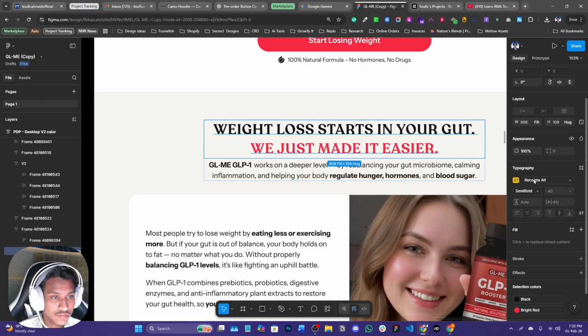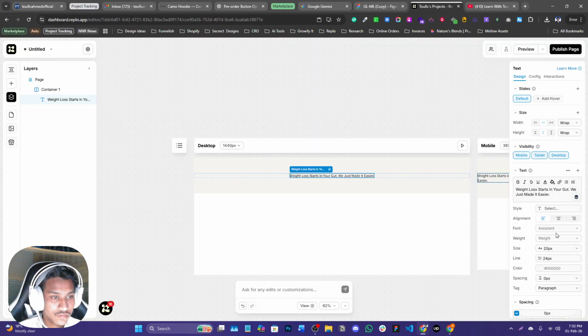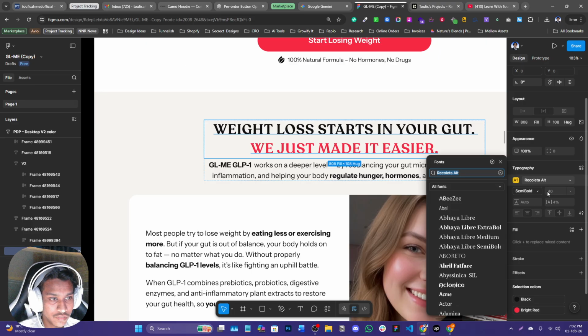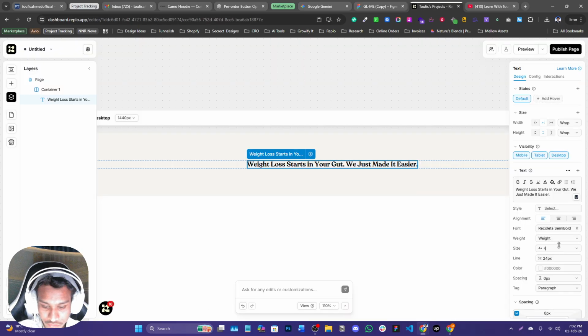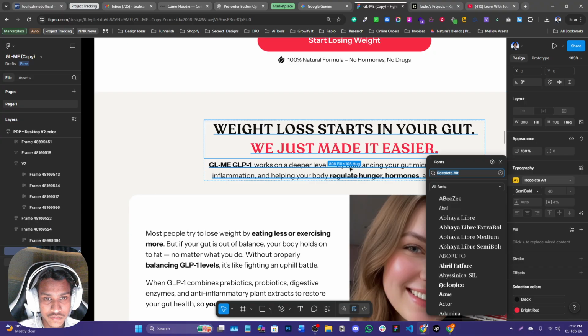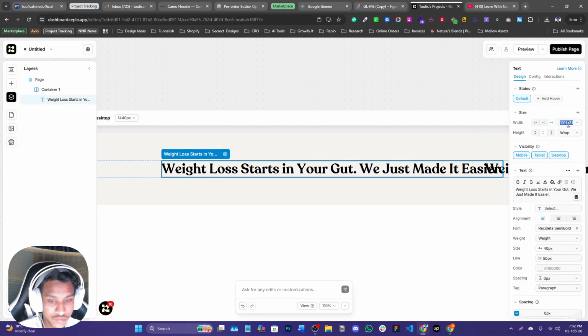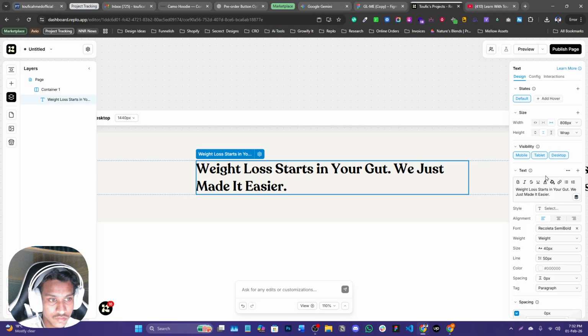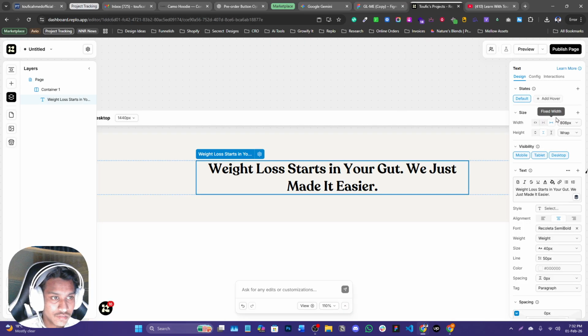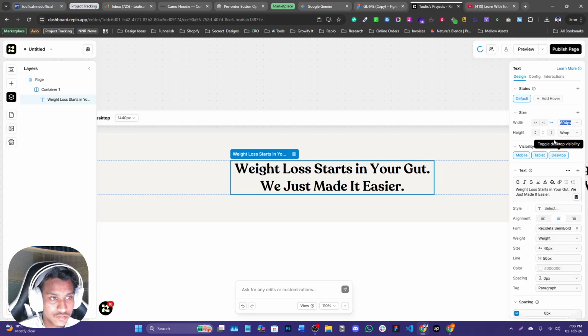Let's search for this font. It's there. Let's use the font here, semi bold, size 40, line height 50. What's the width of this? 808. Centerized, we just made it easier. Let's reduce some more width, let's keep it rounded, 600.